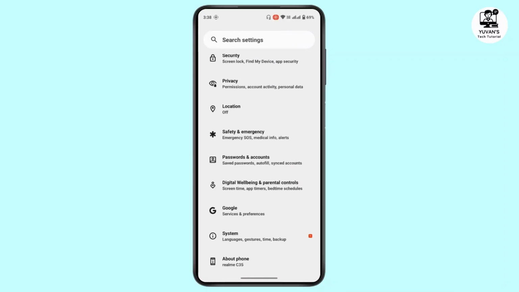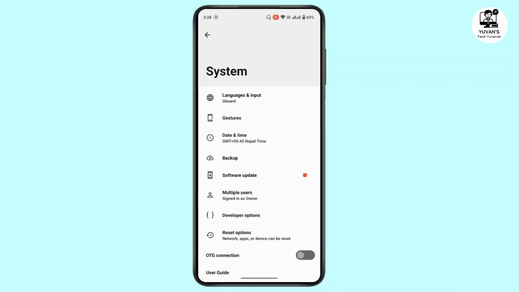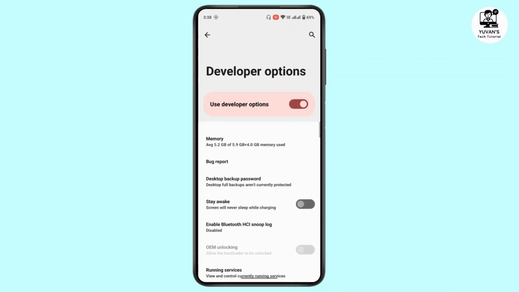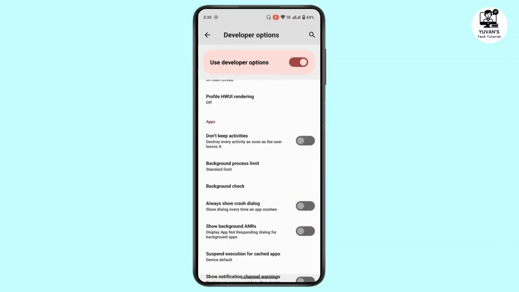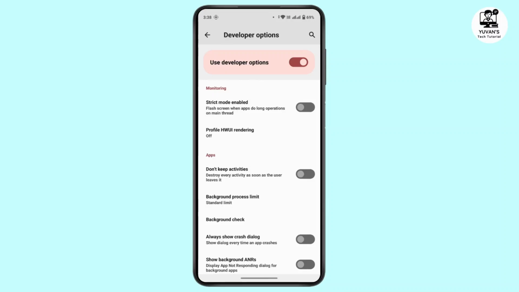After that, scroll down a bit, head towards the system. On the system, you will find your developer option, tap on it. Now on the developer option, there is one feature, so scroll down a bit and you have to search for this option on the app section that says background process limit. So search for it and then tap on it.